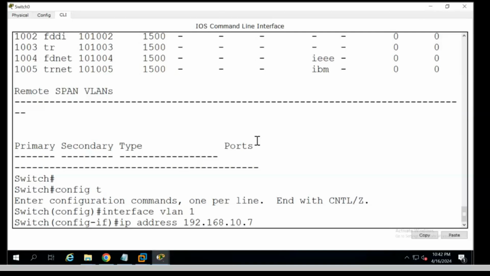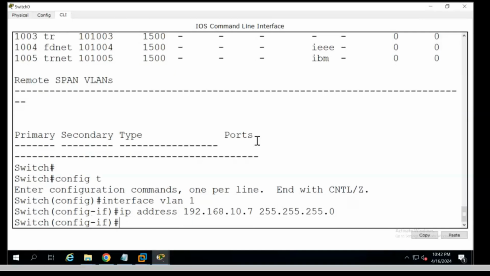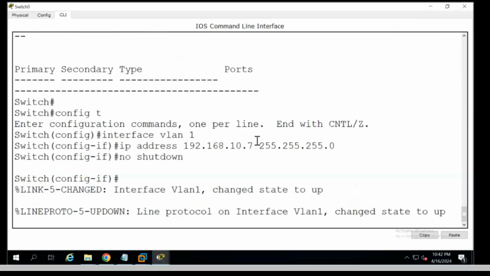What will be the subnet mask? 255.255.255.0. Okay, perfect. That is because this IP address is class C. So for class C, that is the subnet mask. Press enter. Then no shutdown. No shutdown to bring that VLAN up.